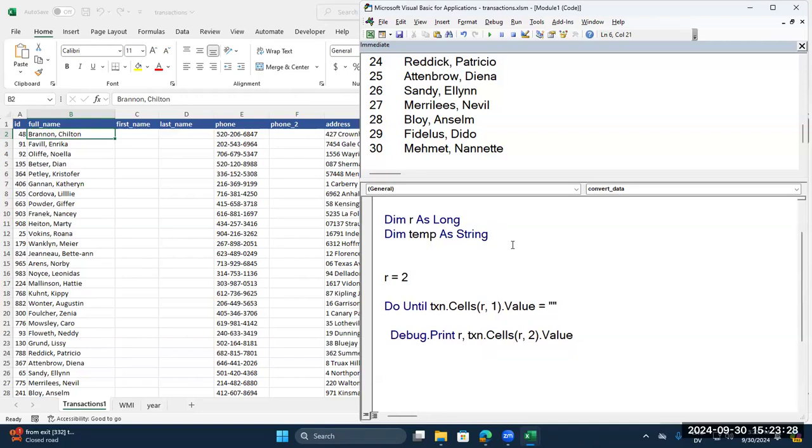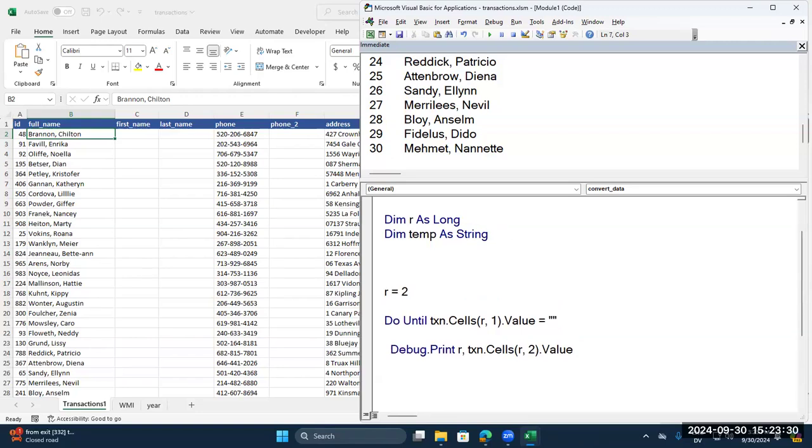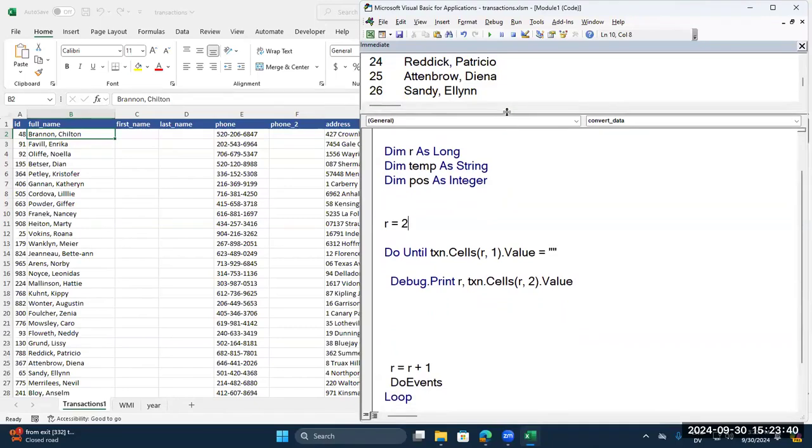I also need to add a position number, because we're going to do a lot of positions. So let me do a Dim POS As Integer. That's going to give me the ability to look around that text, right? I want to know where my position is in my text.